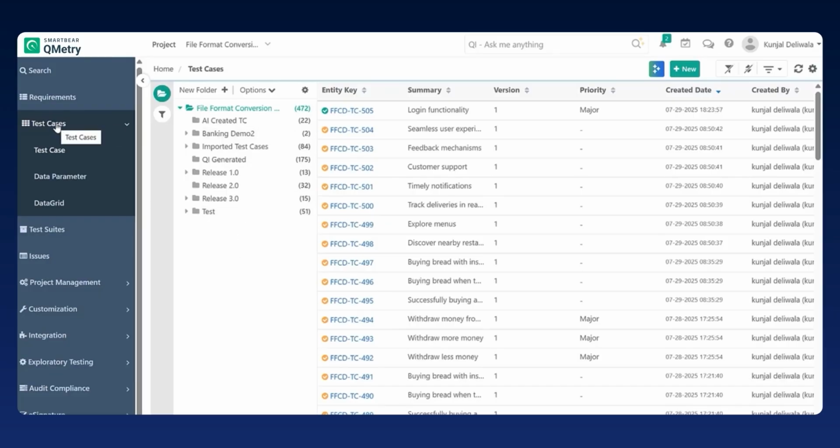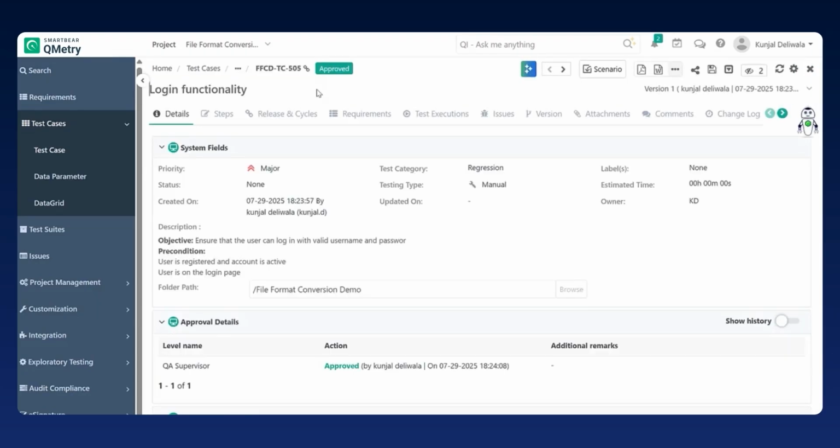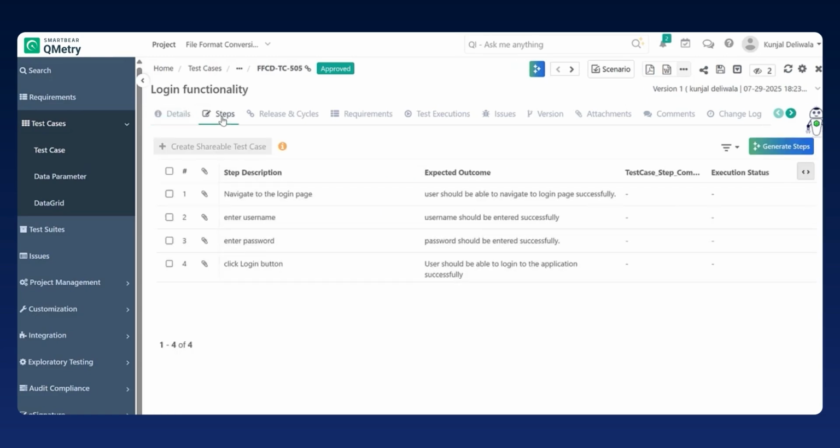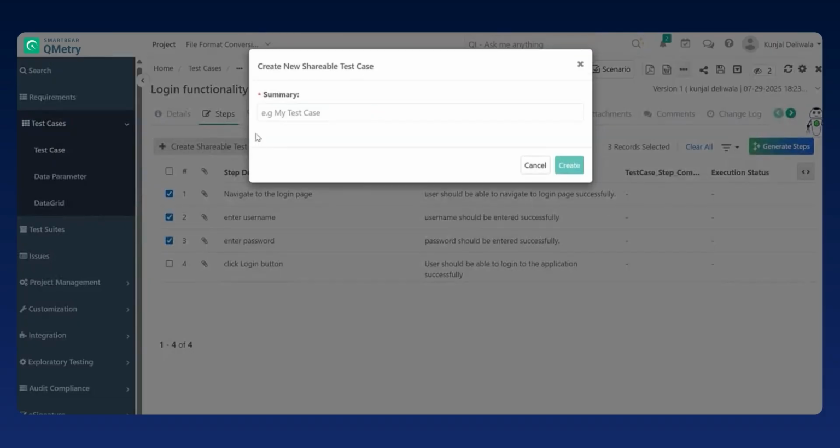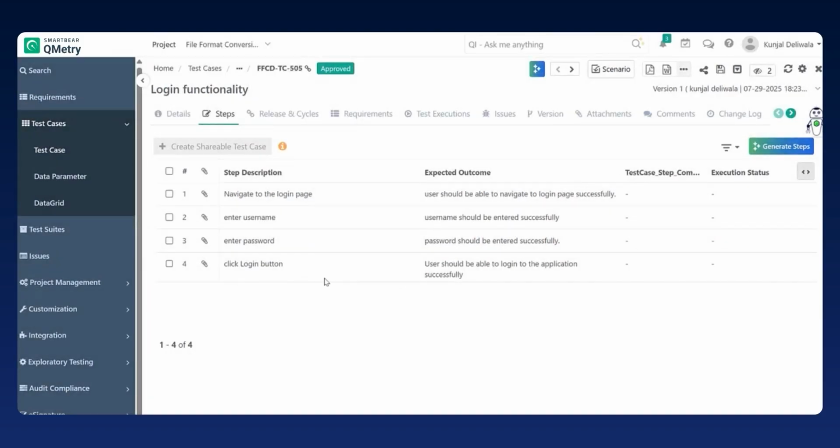Navigate to the test cases module on the left. Click on any of the test case. Let's take an example of a login functionality. Navigate to the steps section and let's say that you would like to use the first 3 steps from this test case in some other test case. That is when you can create a shareable test case. So select the steps, click on Create Shareable Test Case button and provide the name of the test case. Click Create button to create a shareable test case.